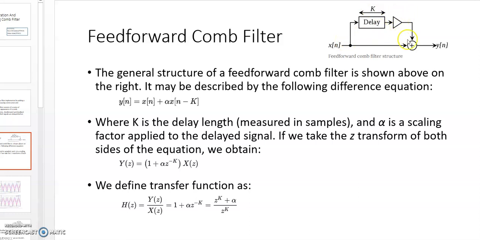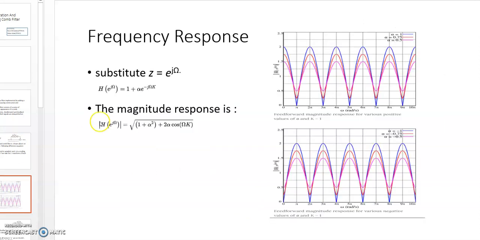We multiply by the attenuation constant, add it to x of n, and we get y of n. As you can see, this is the mathematical equation of the feedforward comb filter. Next, we take the Z transform of it and make a transfer function out of it. Then we substitute z with e to the power j omega and we get the magnitude response. This is the final magnitude response, which is plotted here in the form of a comb.